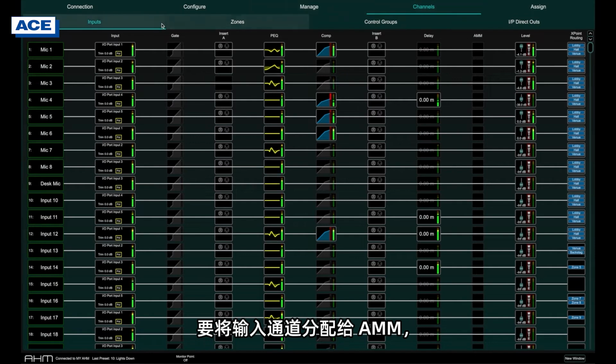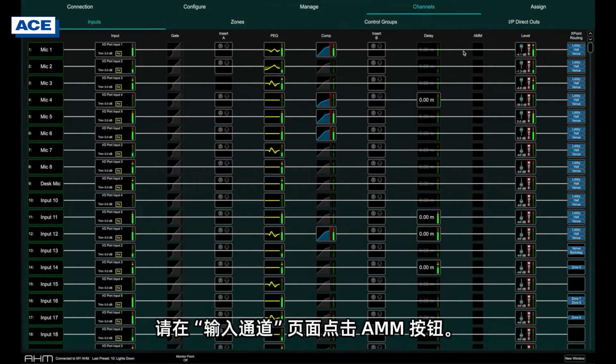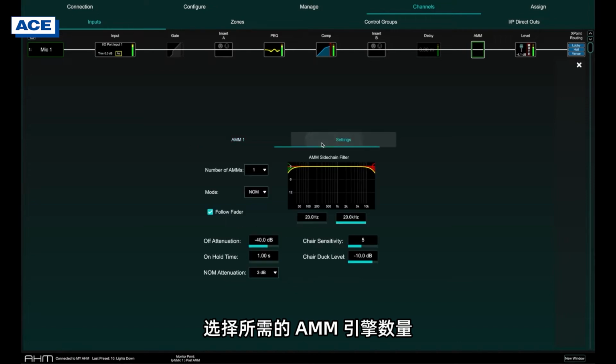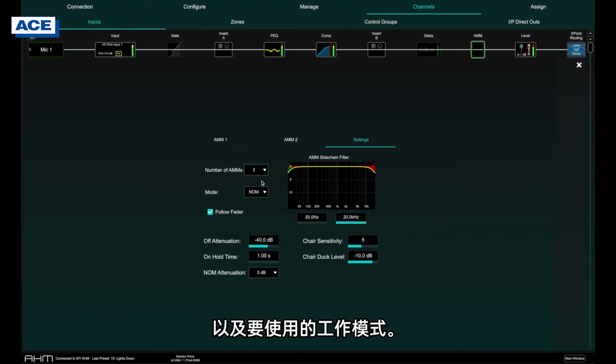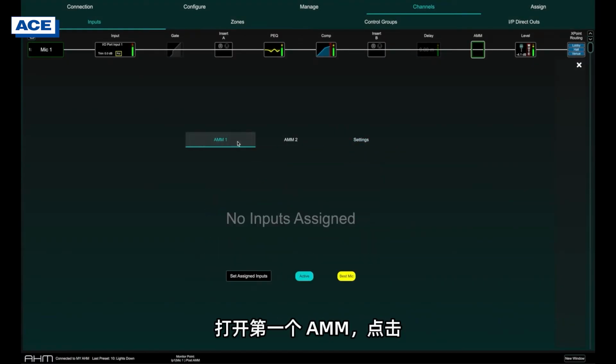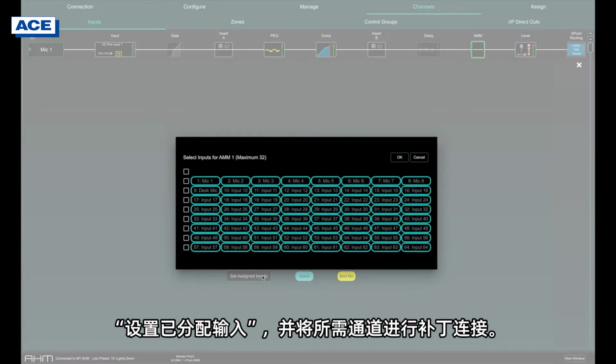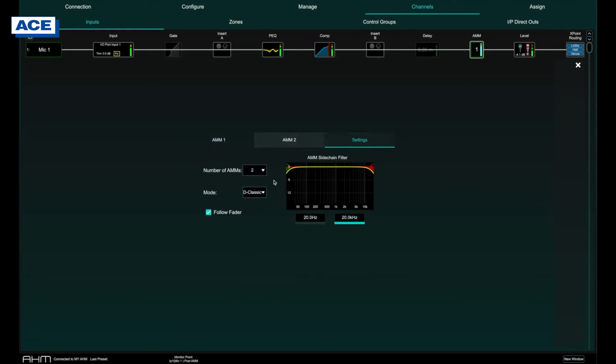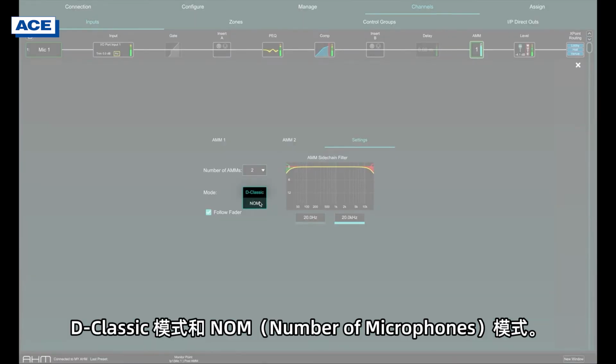To assign an input channel to AMM, click on the AMM button on the Input Channels page. Select the number of AMM engines you will need and the mode you would like to use. Open the first AMM and click Set Assigned Inputs and patch the required channels. There are 2 operating modes in AHM, D-Classic and NOM, or number of microphones.